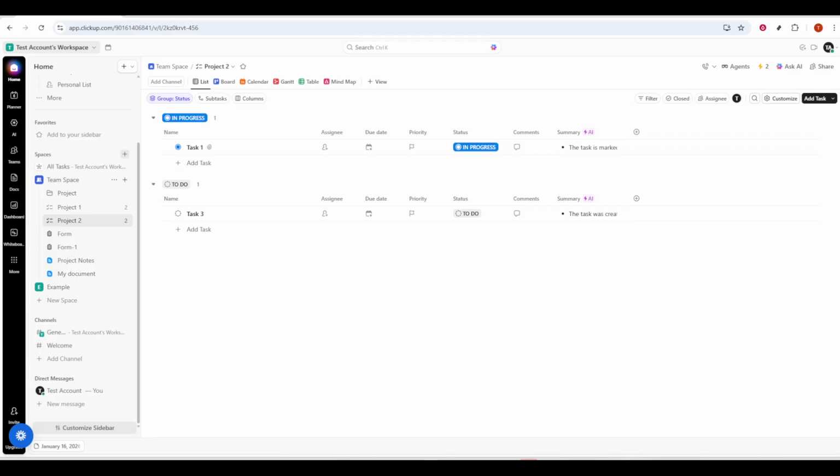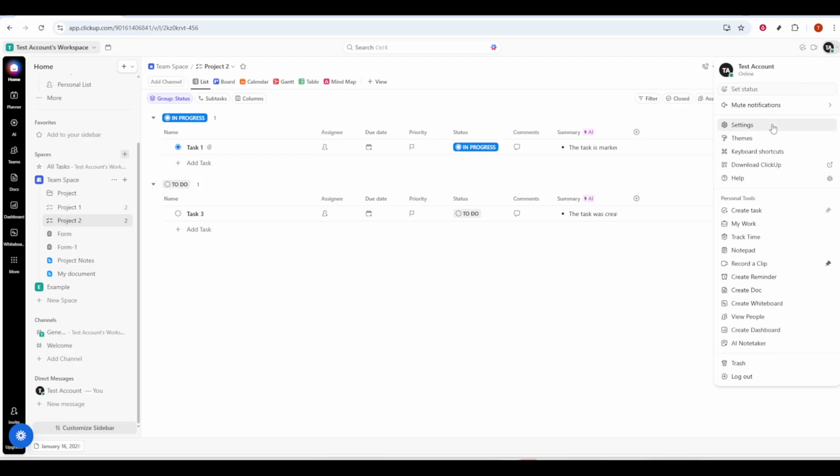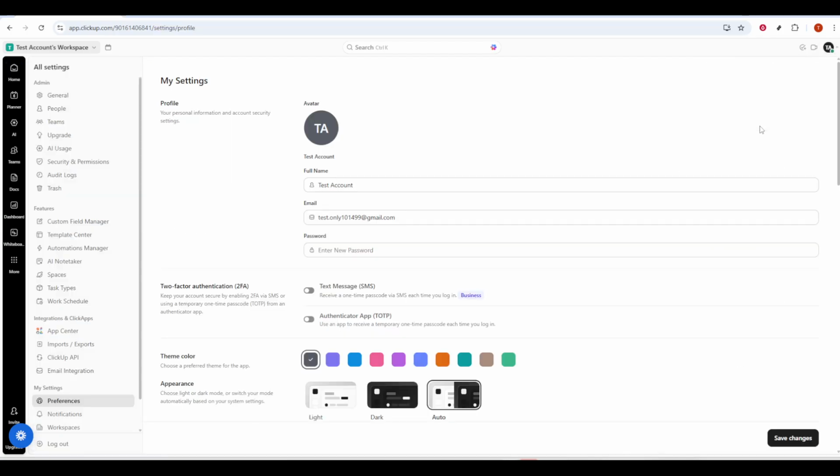Let's get started. First, log into ClickUp using your secure credentials and make sure you're in the correct workspace. Once you're in, look to the top left and click your workspace avatar. From the menu, select Settings. This is your control center for all workspace level configurations and tools, including data imports.